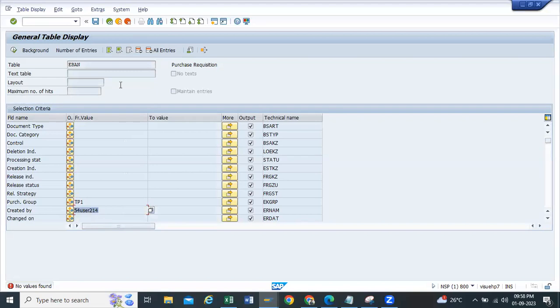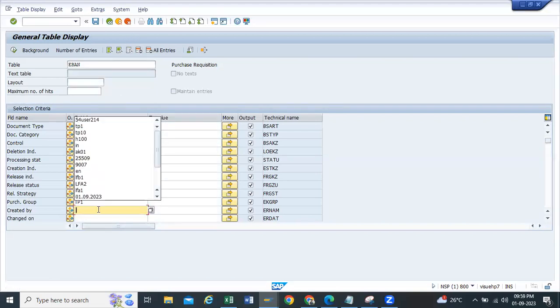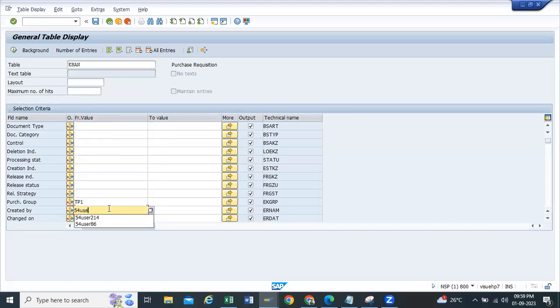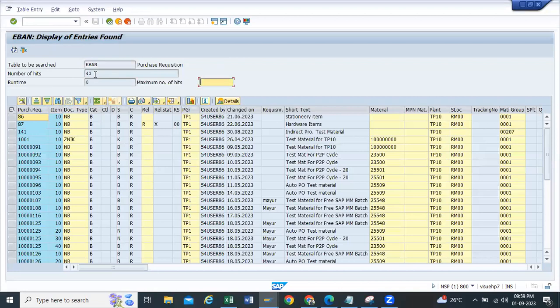No value found for detail. Okay, sorry. So 43 purchase requisitions will be available here.